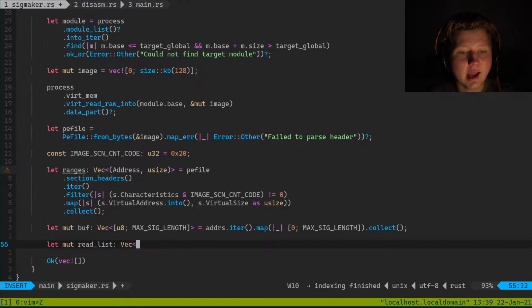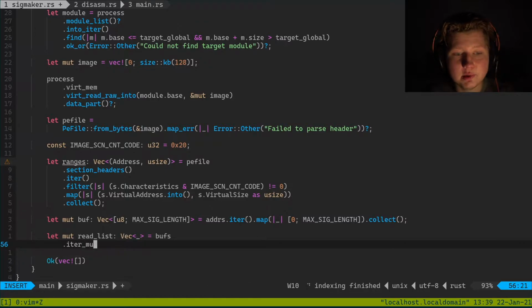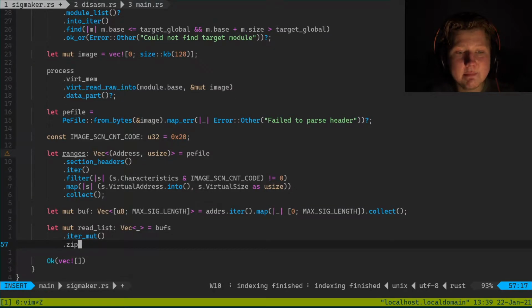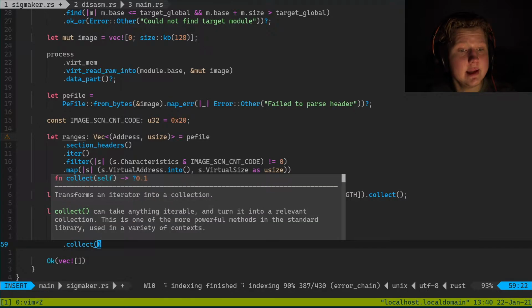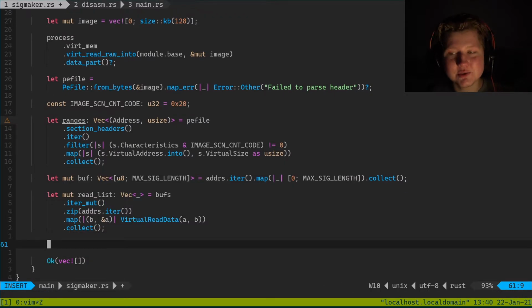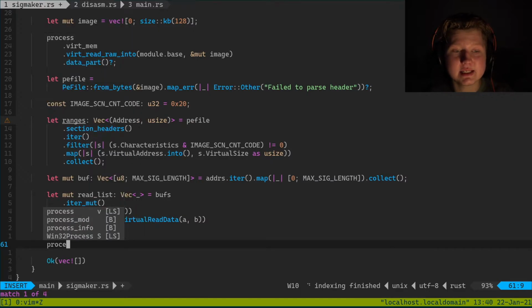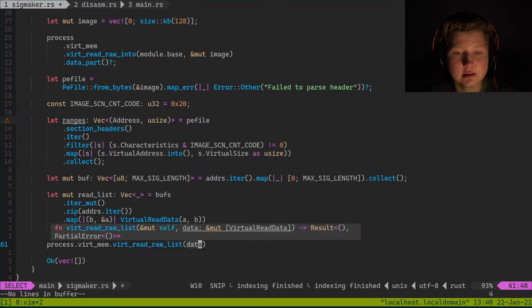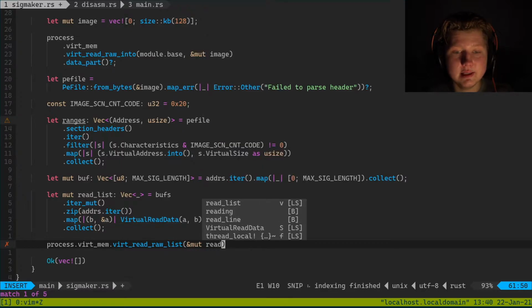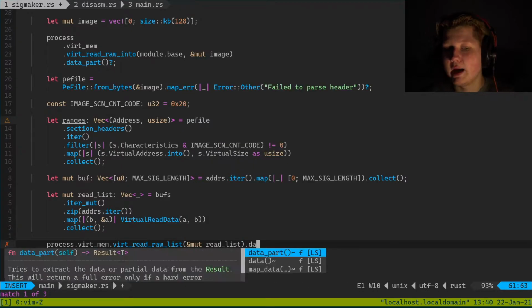So it will be a read list. It's also going to be a vector: buffs, iterator, mutable iterator over these buffers, and we zip them up with the addresses iterator, and we map the buffer and address into a virtual read data of address and buffer, and we collect that in, and that is done. And what we need to do now is initiate the read. So it will be process.virtual_memory.virt_read_raw_list, and it will be just a mutable reference to read list, and we allow partial results.